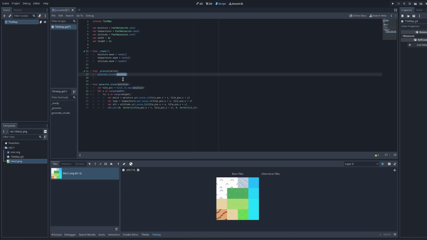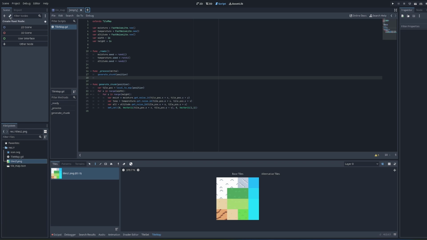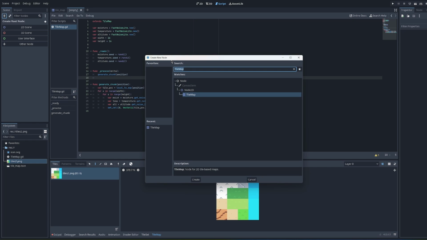So now before we can actually run the scene, we need to get this position value from somewhere. To do that, we're going to create another scene. But first, let's just save this one. And we're going to make another one. I'm going to add a CharacterBody2D.